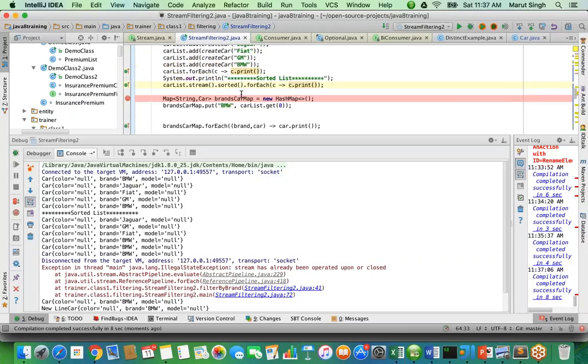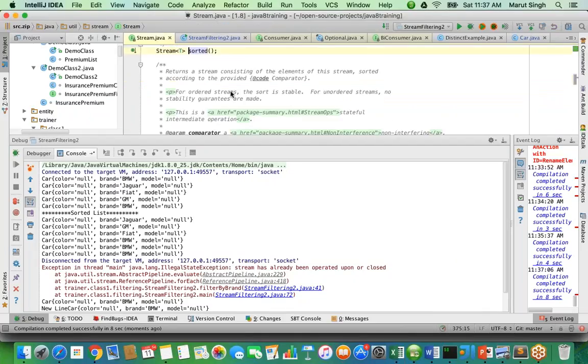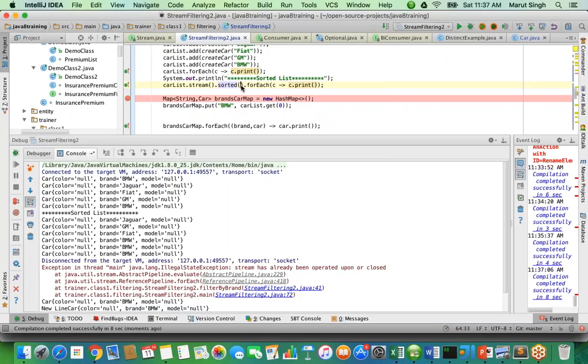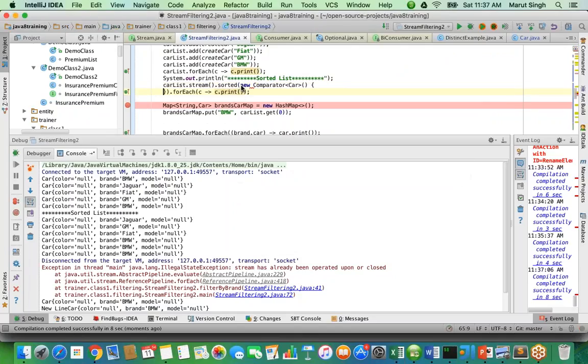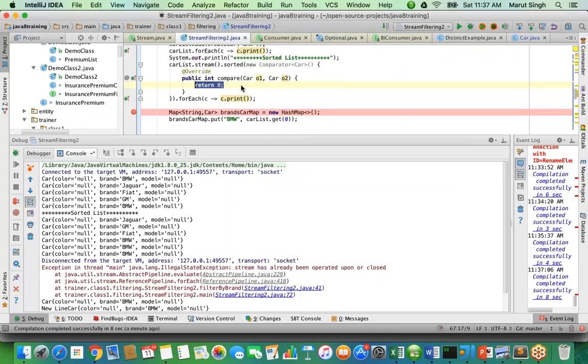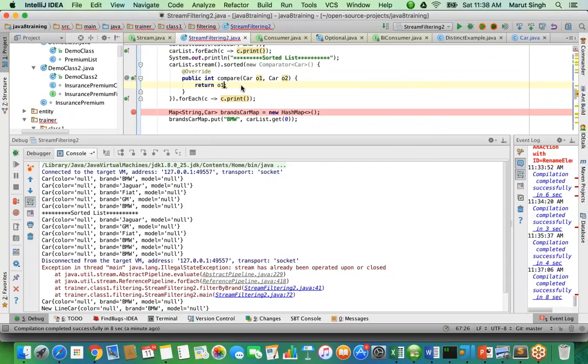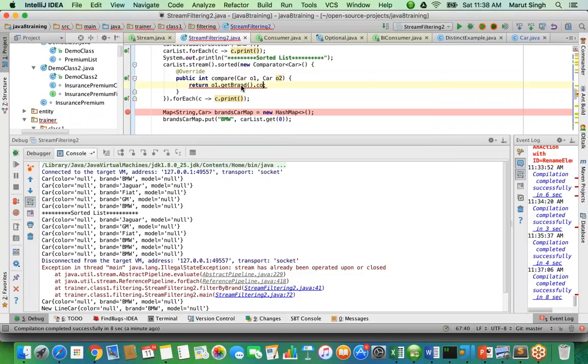Let's say I am working with a class whose implementation is not in my hand. My friend implemented some other package and I don't have access to that source code, correct? But I still want to sort that stream. So the sorted function actually provides me another overloaded function which takes a comparator. I can do this: o1 dot get brand dot compare to o2 dot get brand. So we are doing a brand to brand comparison.